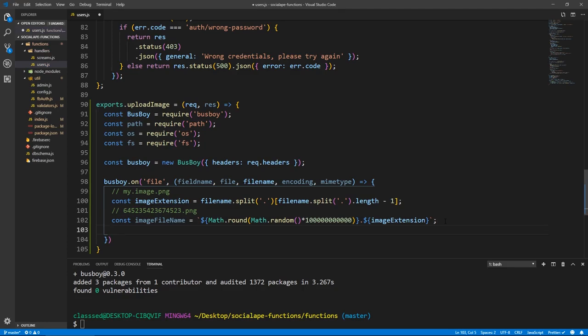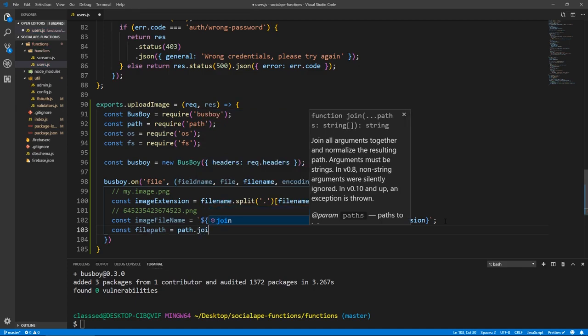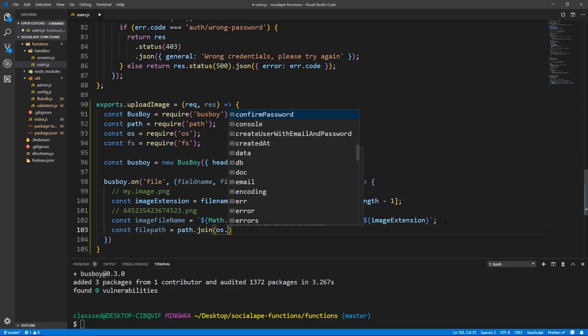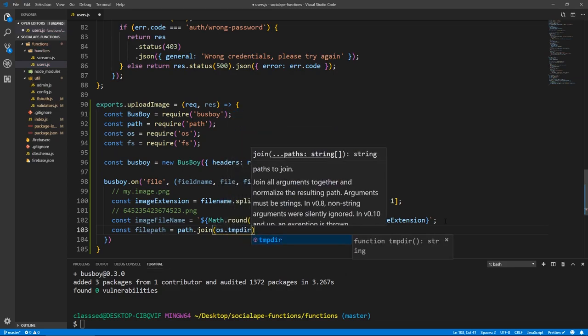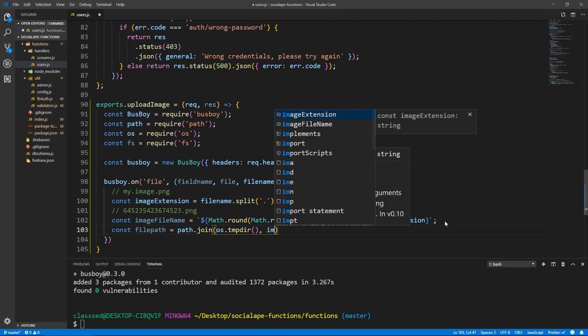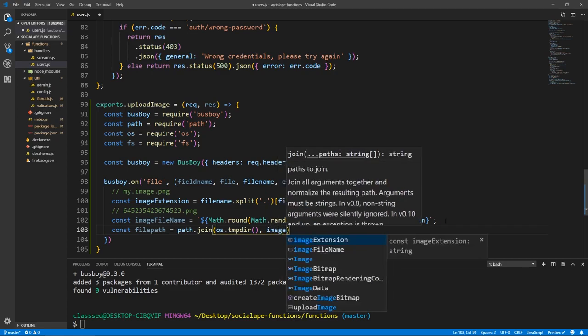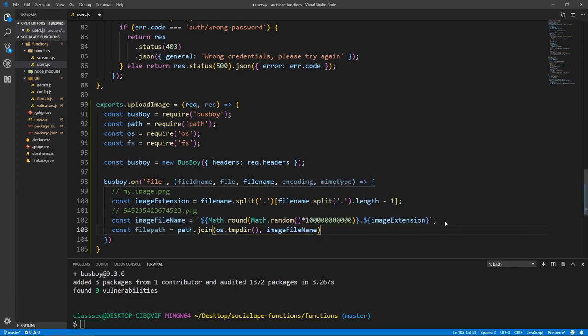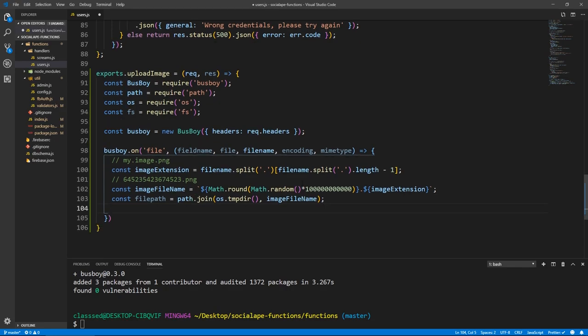And now we need to get the file path. So let's do const filePath equals path.join, and here we need the os namespace, os.tmpdir for temporary directory, because this is not an actual server but a cloud function. So let's do image file name that we just created, and then here we'll create... wait, actually, what am I doing? Yeah, we're going to need image file name and this object that we're going to create later.